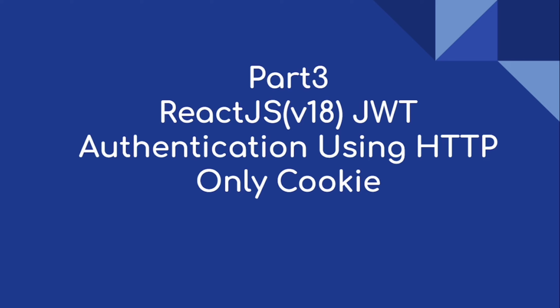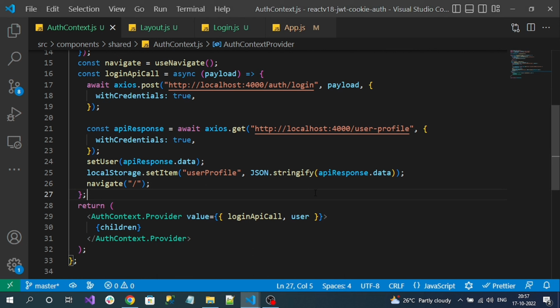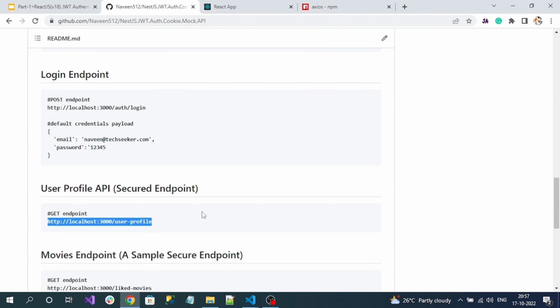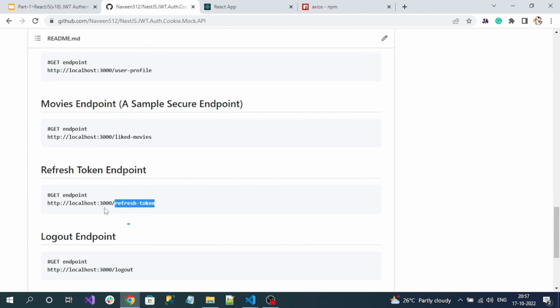So this is part 3 video on ReactJS JWT authentication using HTTP only cookie. Now our main goal is to invoke the refresh token endpoint whenever our JWT token inside of the cookie expires. Why? Because our JWT token is short-lived, right? It will expire. When it expires, we can renew it by invoking the refresh token endpoint. So for that, here you have our refresh token endpoint.